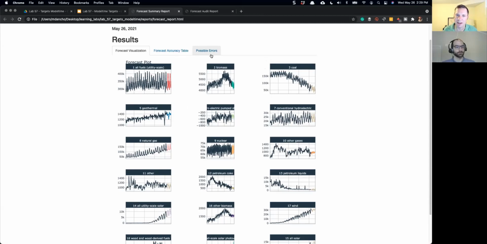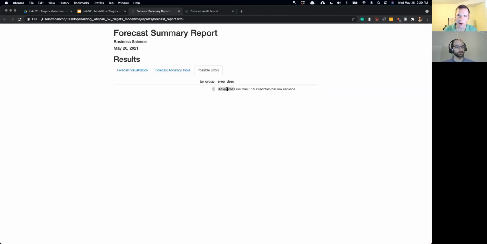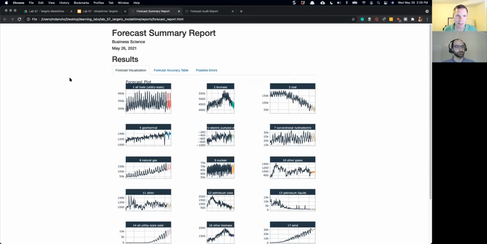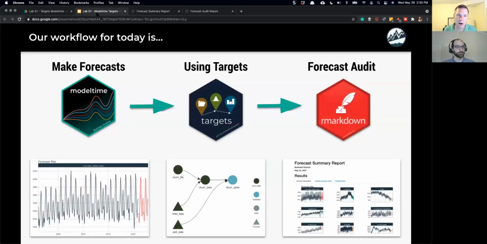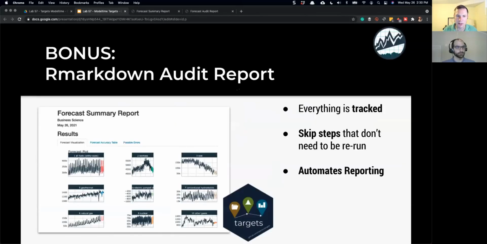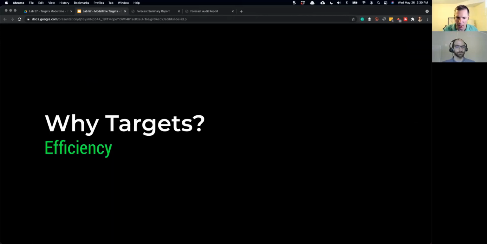So it's kind of an auditing tool. It gives me a way to check this out. This is pretty much what every business wants. They want to be able to produce a lot of forecasts, and they want to know when things are going wrong. That's what this report does. So we're going to see how modeltime and targets can combine also with our Markdown to do this. Okay, so again, that's the bonus. Just to summarize, everything is tracked with this reporting system. We're going to skip steps that don't need to be run, thank you to targets. And it's going to automate the reporting for us using the tarchetypes package.